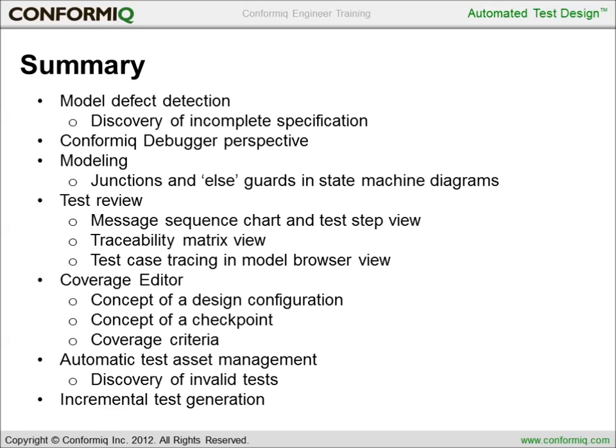We made an experiment to answer the question: what happens if I change my model and generate test cases? Conformiq generates test cases incrementally. It keeps existing tests as long as they are valid and automatically marks tests as invalid which don't conform to our model behavior. In the next video we will consider several other test generation controls and show you how you can annotate the model with specification requirements.